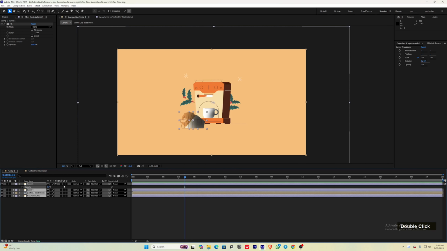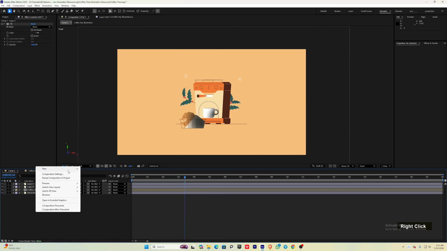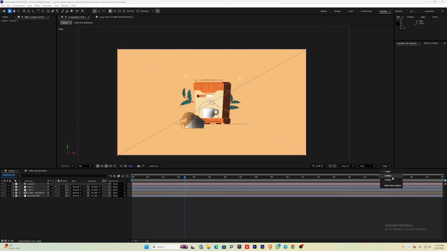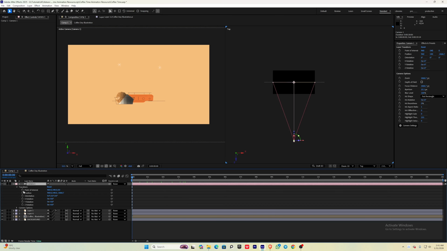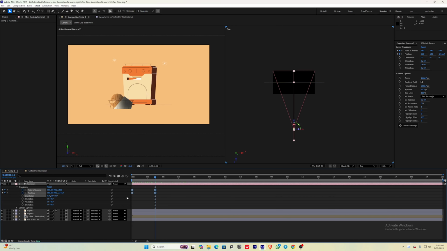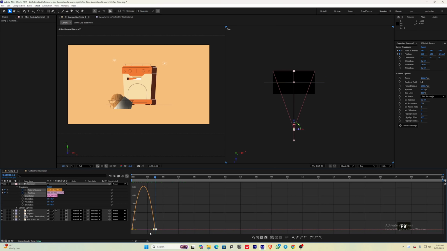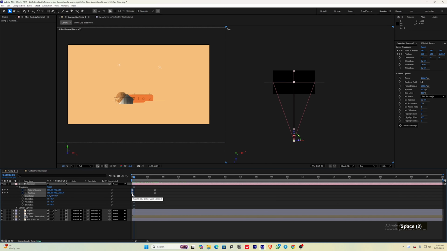Now make all of these layers 3D and bring a camera. We'll bring another viewport here. This will be our first position keyframe, and at this point we'll zoom in a little bit. We'll ease it and make this keyframe a little bit fast. I'll drag this keyframe a little bit. I'll drag this keyframe right over here.